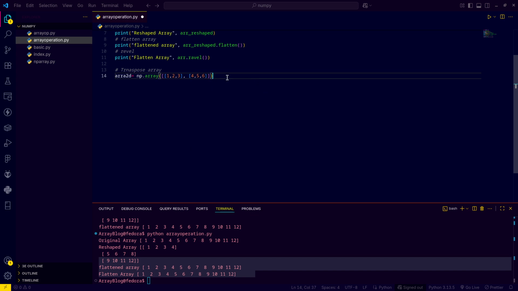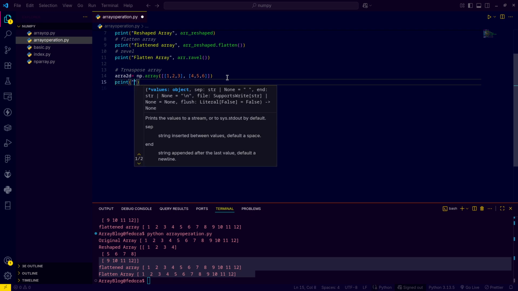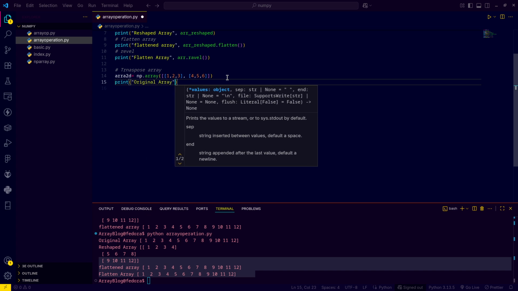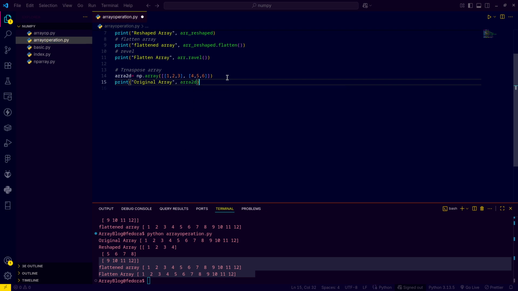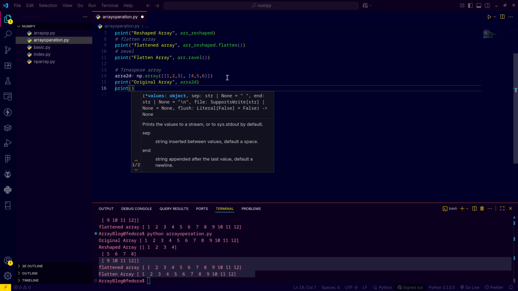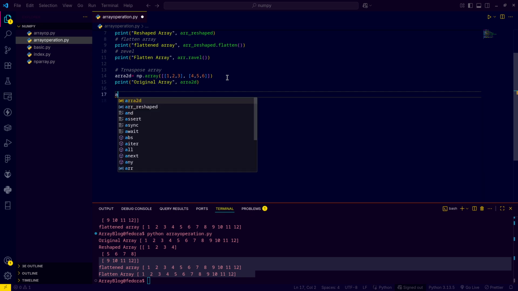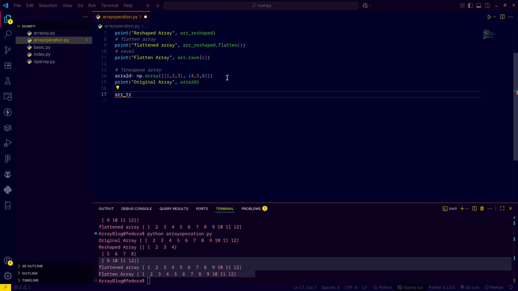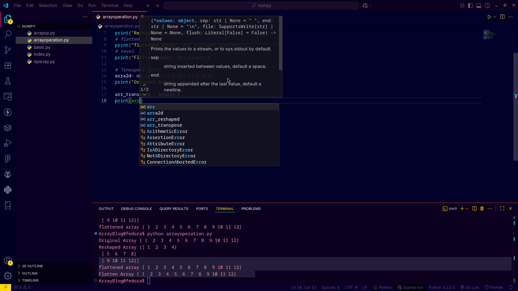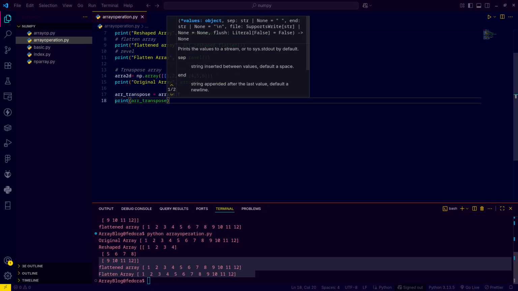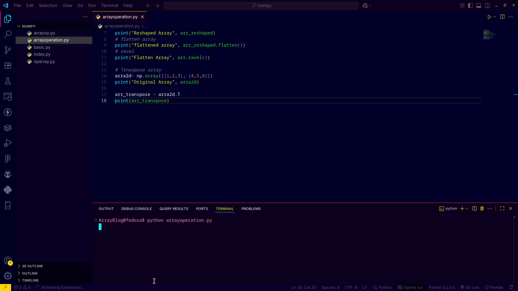Now we are going to create a transpose of the array. So first we'll print the original array. So we'll say print, that is original array, then array 2d, and we'll again print the transpose array, right? But before printing this, we have to convert it to a transpose array, right? So we'll say array 2d dot T, right? And we'll print this, print array transpose. Now we'll clear this and we'll run this.